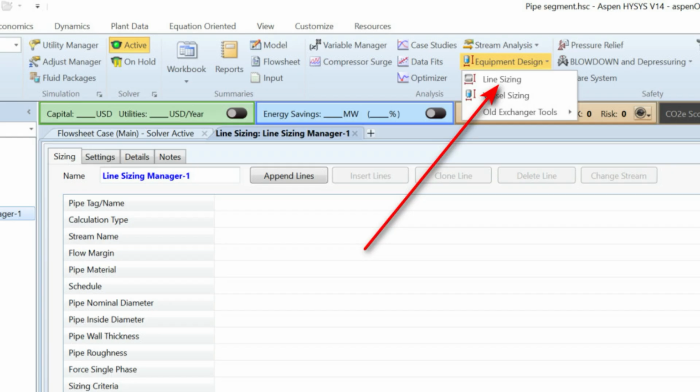In the last session, we used the HYSYS line sizing manager to figure out the right pipe size for our system. If you missed that session, no problem. You'll still be able to follow along just fine from here.